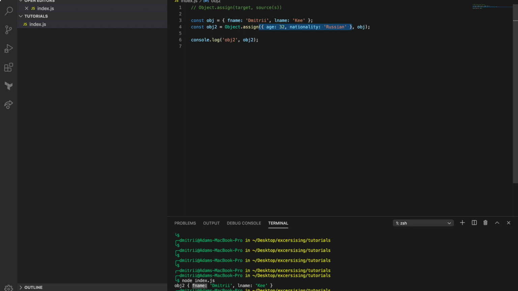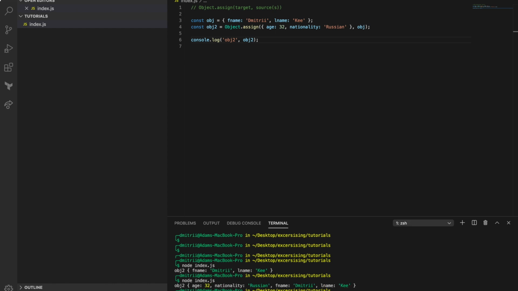It's just going to combine all the properties into one final target object, right? Or it's going to create a new target object with all the properties from the source object and the target object, right? Okay, let's see, guys. You can see that age and nationality are still there in this newly created target object.